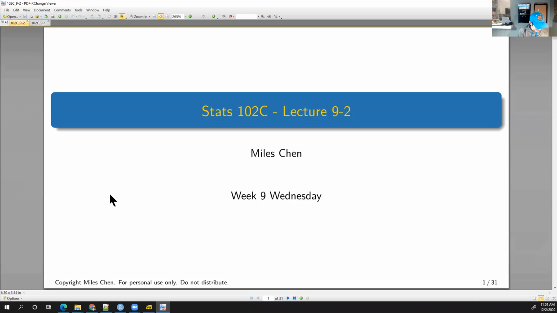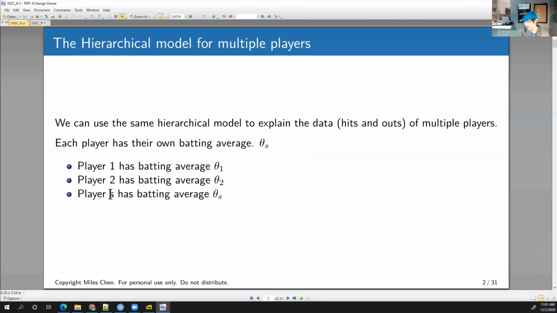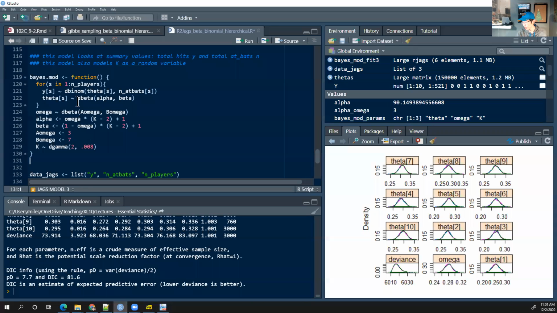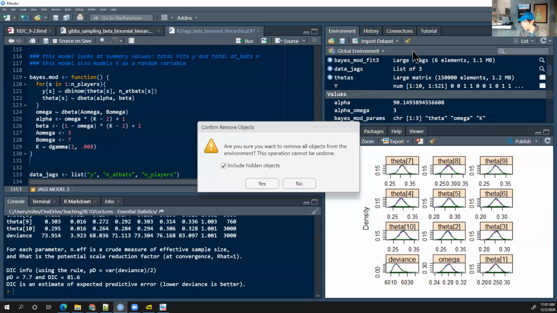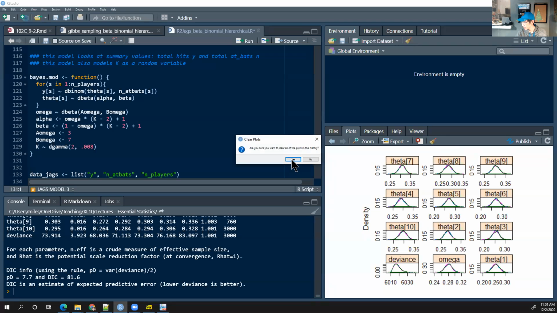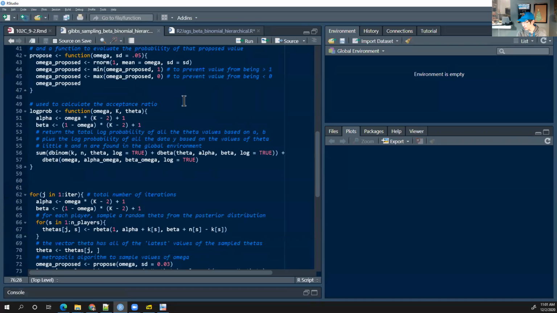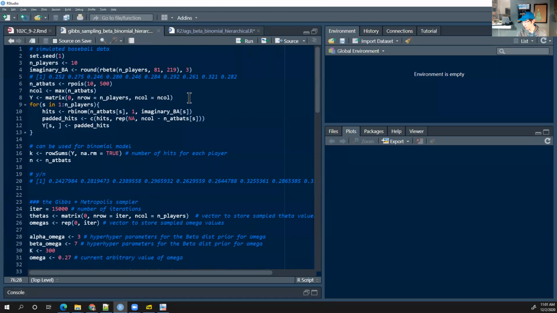All right. Okay, so today's Wednesday. On Monday we were talking about our hierarchical model, and we talked about the Gibbs sampler, and we spent a lot of time factoring out the joint distribution. Here, let me clear up my environment from last class. Factoring out the joint distribution into a bunch of individual conditional distributions.